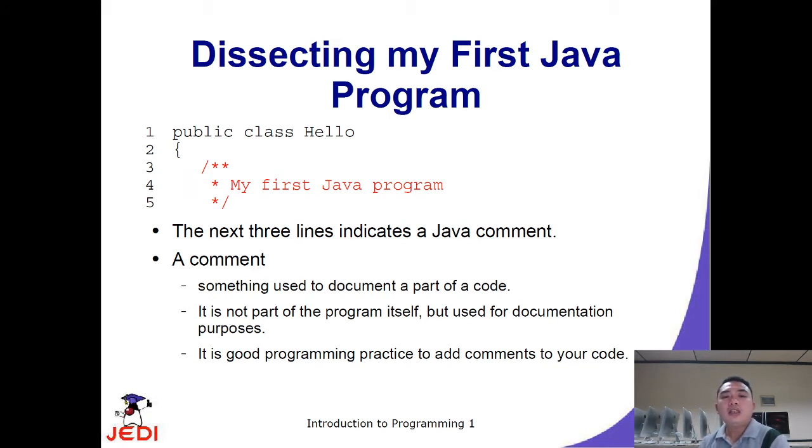And then this is the comment. This is what we call a multi-line comment. The forward slash, then asterisk, asterisk means that you are starting to write a comment. A comment is used to document part of a code. It's not actually part of the executable code. It's just there for documentation, for comments on your code. So those lines indicate that it is a Java comment.